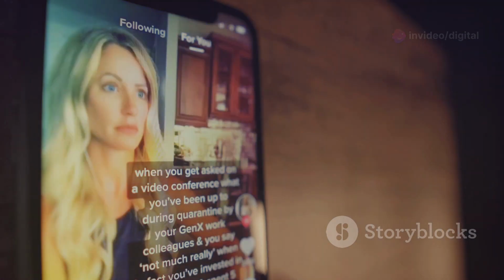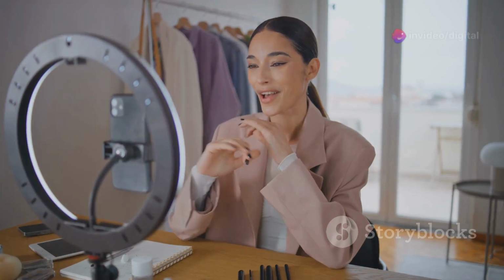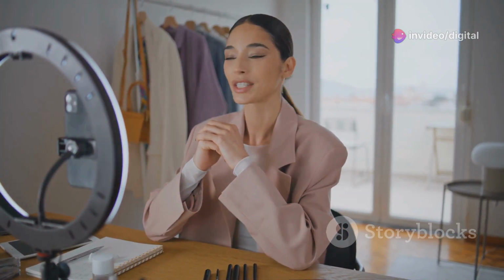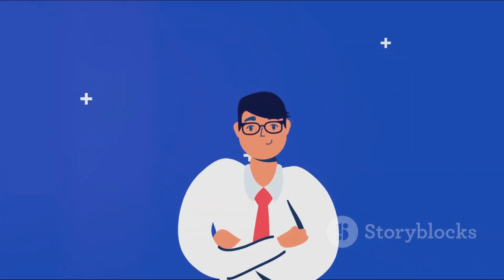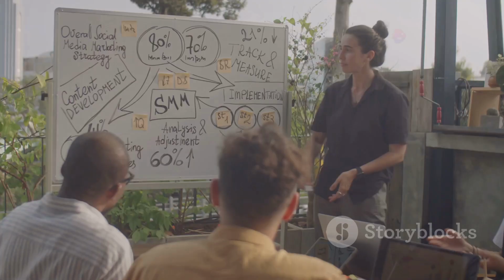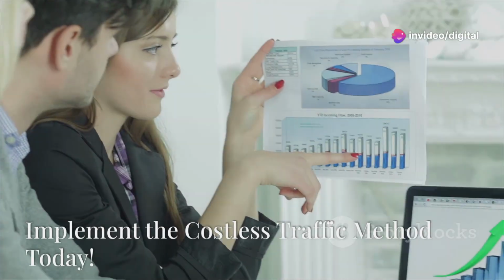Section 4. Social media, your key to unlocking organic traffic. Social media is crucial for driving organic traffic. It helps you connect with your audience, build relationships, and promote your website. Create engaging content, use relevant hashtags, run contests and giveaways, and interact with your followers. The more active you are, the more visible you become. Social media is a powerful tool. Use it to drive traffic to your website.